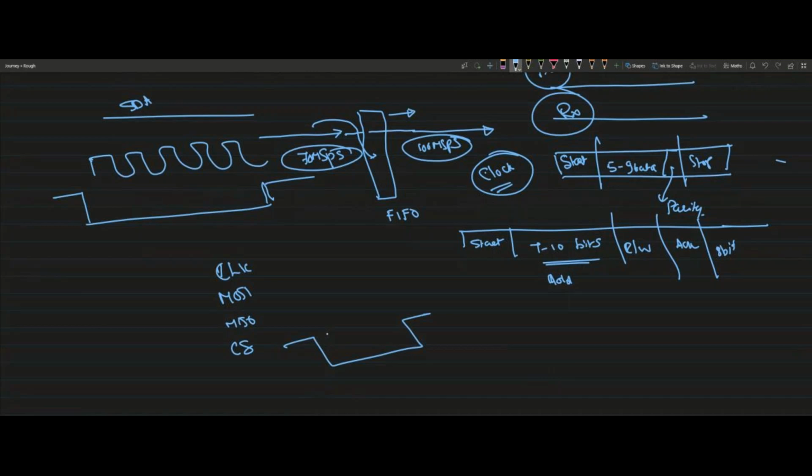Next, coming to the static timing violation. SPI protocol is a single master, multi-slave protocol, right? And in I2C, how many slaves can we have?